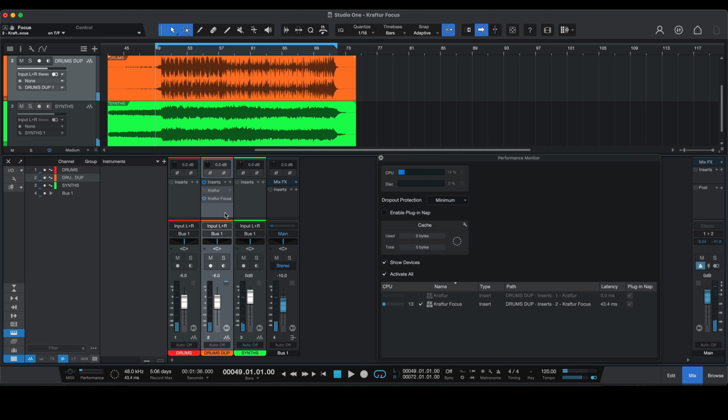So there is a little bit of a hiccup because we have to add that 43 millisecond latency. The host has to do the delay compensation to the other tracks. So that's the little bit of the hiccup that you hear, but we do not hear that phasey weird issue that we had on the original Kraftur.